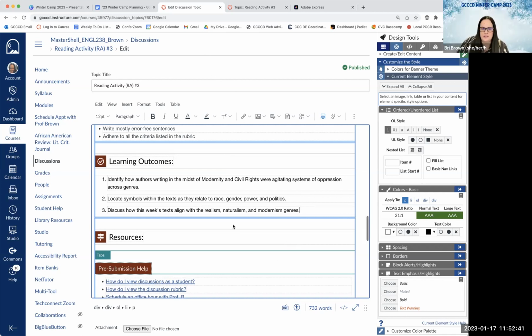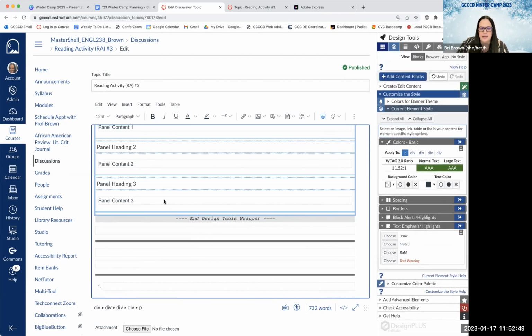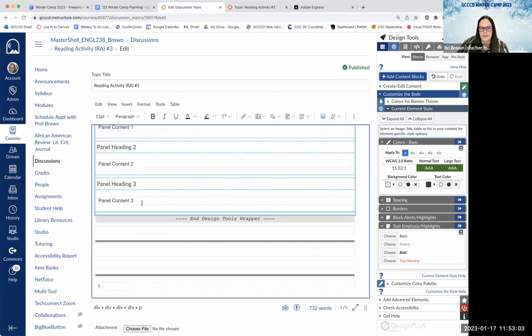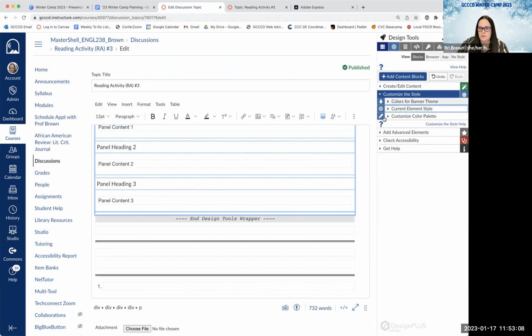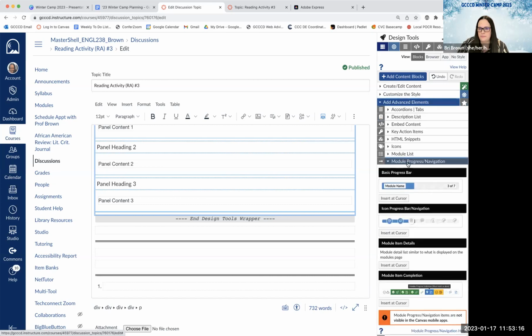Okay, last one, and this is really quick. Actually, there's two, I'm sorry. At the end of your last content block, the last thing I'm going to show you is how to get this module progress bar in there. If you want students to see where they are in the module, at the bottom of every page. Click at the end of your last content block, and you will go to Add Advanced Elements and Module Progress Navigation.